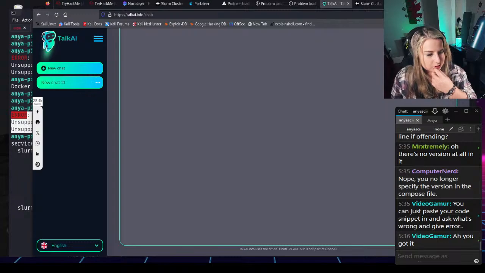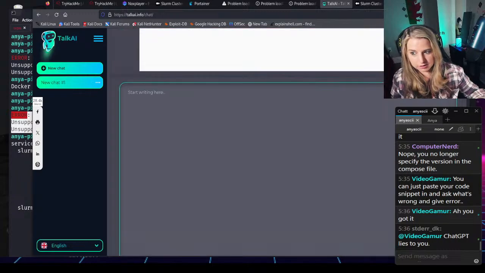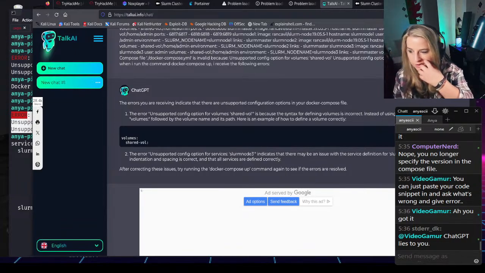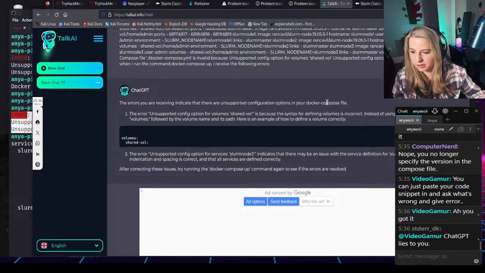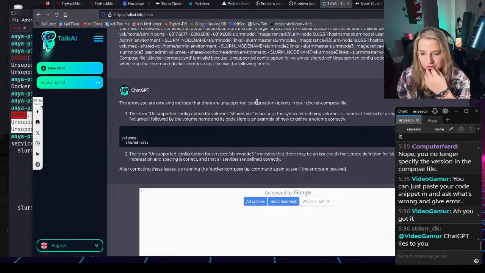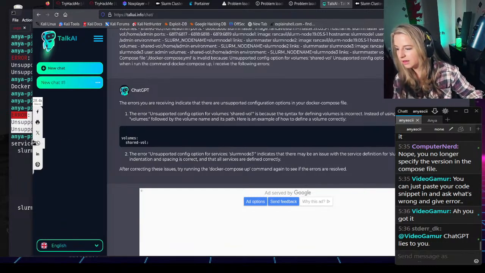You no longer specify the version of the compose file. Yeah, so it can't be the model, right? The errors you're receiving indicate there are unsupported configuration options, yeah, in the Docker compose file, which we gathered. The unsupported config option for shared vol is because of syntax. The syntax for defining volumes is incorrect. Instead of using volumes, you should use volumes. Okay. Really?